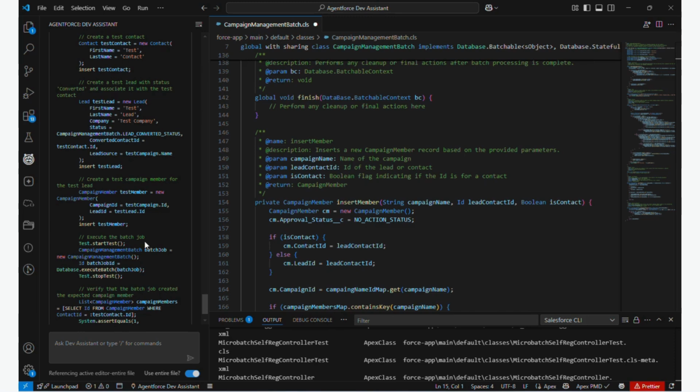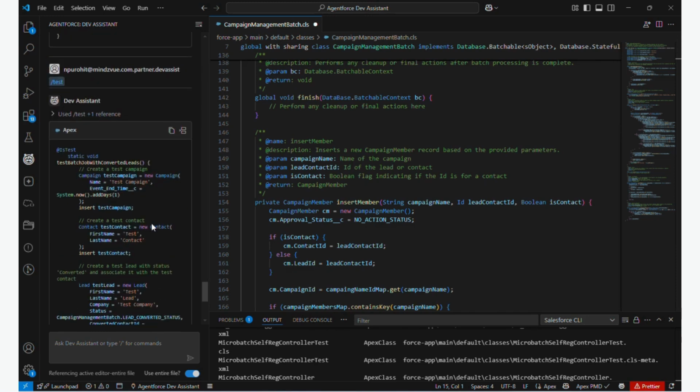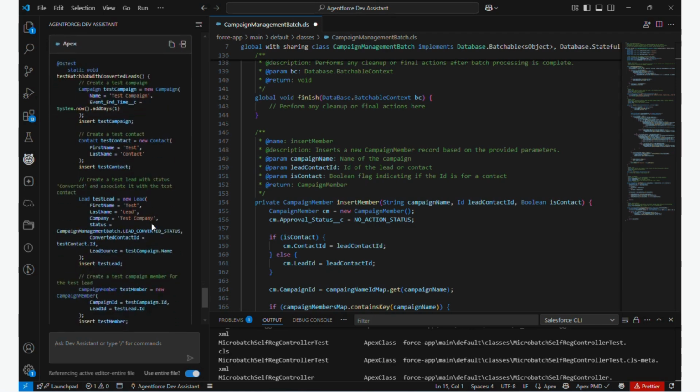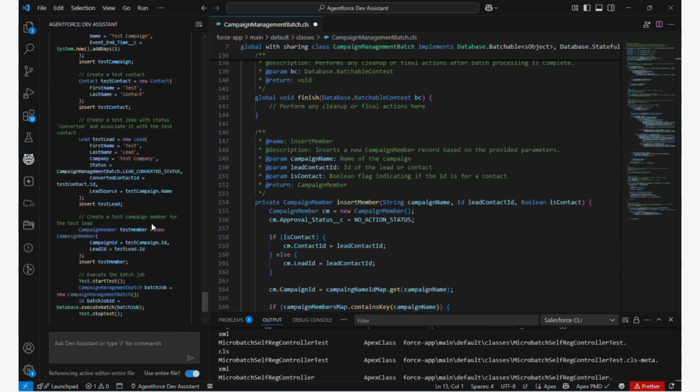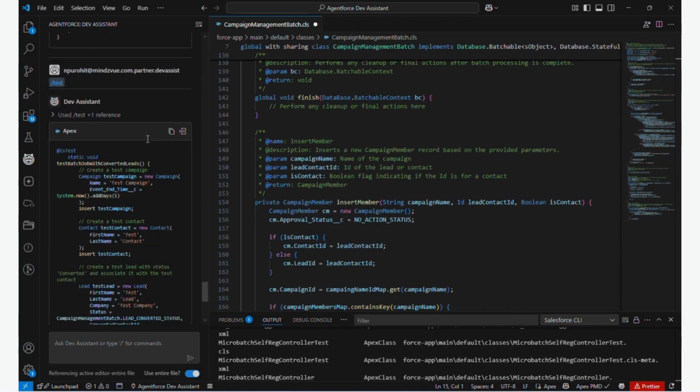If not, then you need to tweak some of the code here and there, and then I believe that it will resolve it, because the accuracy of the response is much higher. I can say it's more than 90%. It's very accurate, so you receive a good quality response from this Agentforce for Developers while creating the test classes.